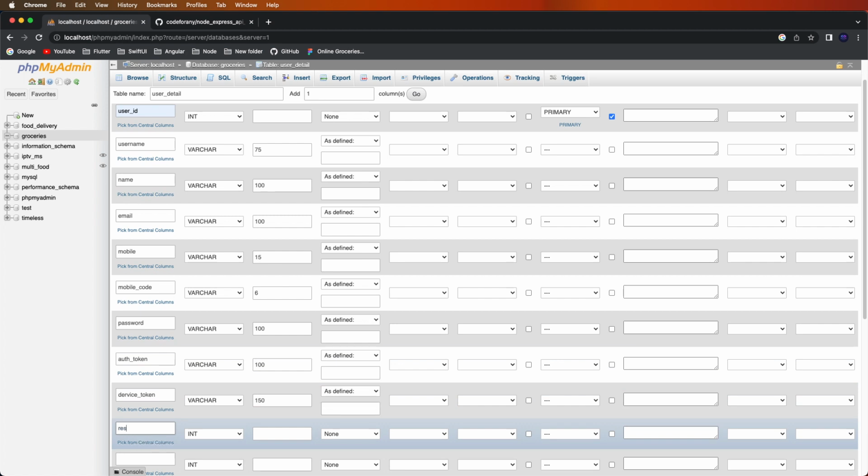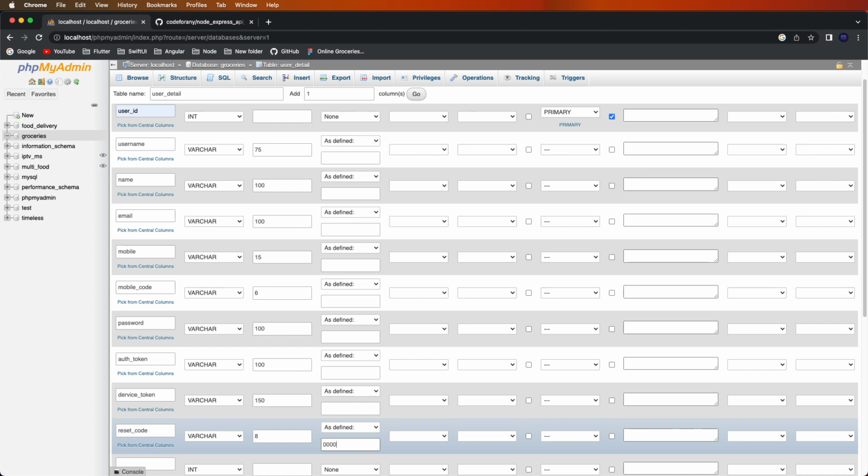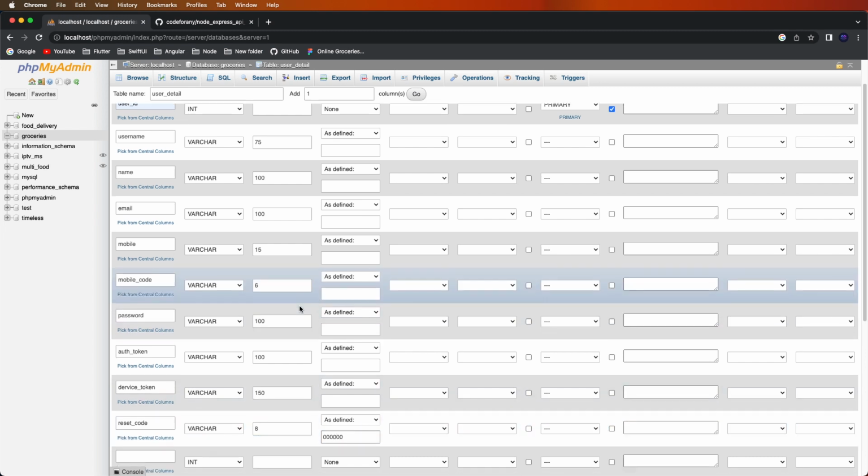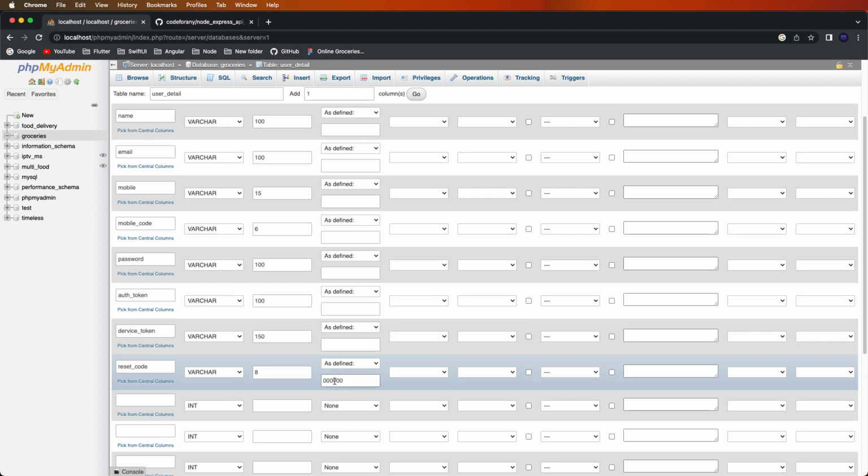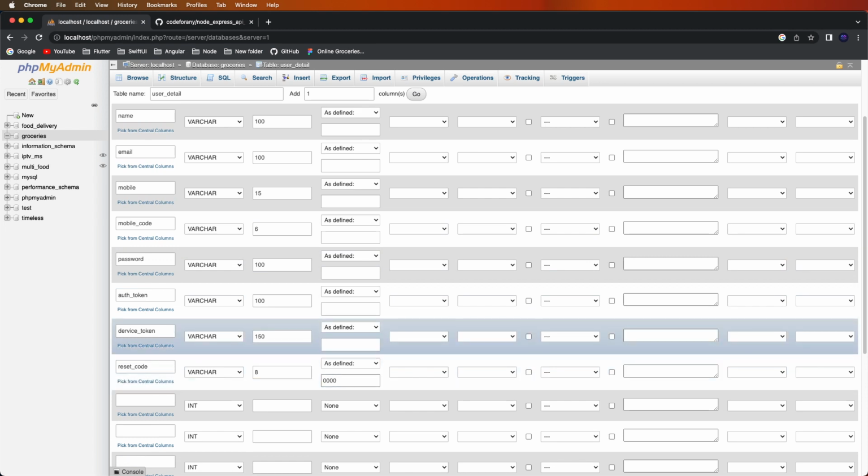Then after we need to set the reset code for forgot password, we need to use this reset code and set varchar and write down 8. By default we need to set 0 here, because our design uses a six digit code, that's why I need to set the ports and write down 6.